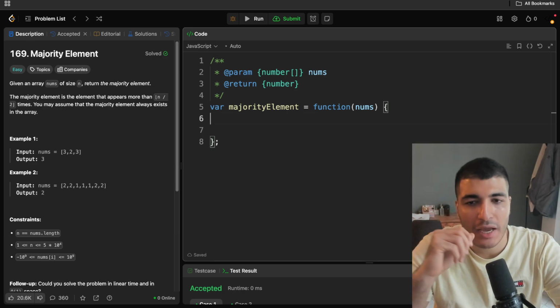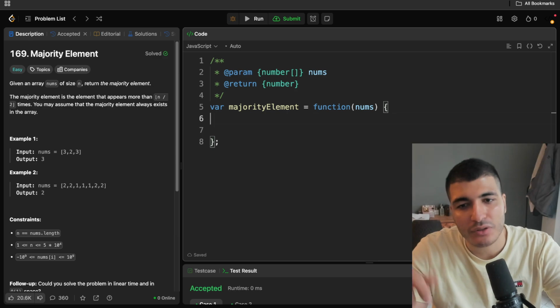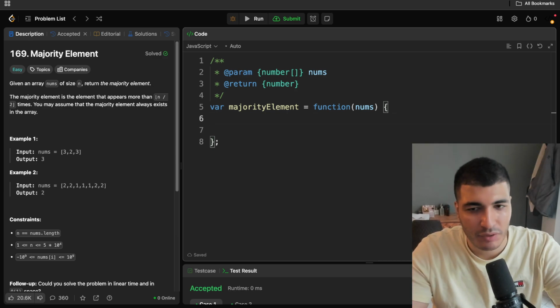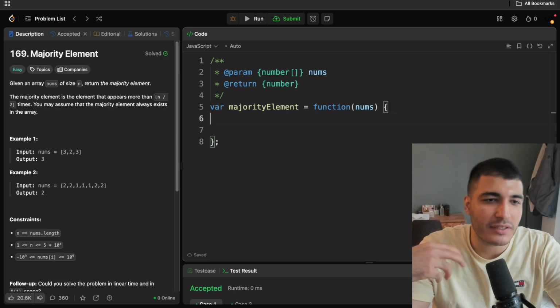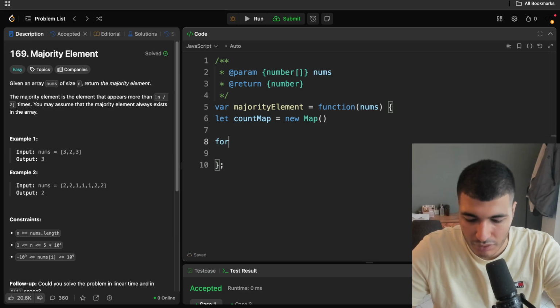So we can use a hash map, or a JavaScript Map, to count occurrences of each number and return the number that appears more than n divided by 2 times. I guess this solution is easier to describe. So let's start here. Let count map equal new Map. I will make a for of loop: let num of nums.